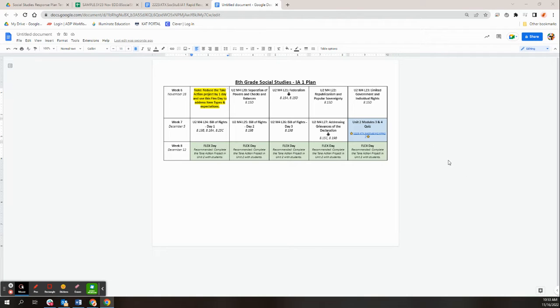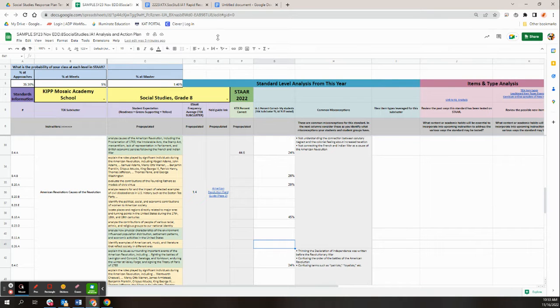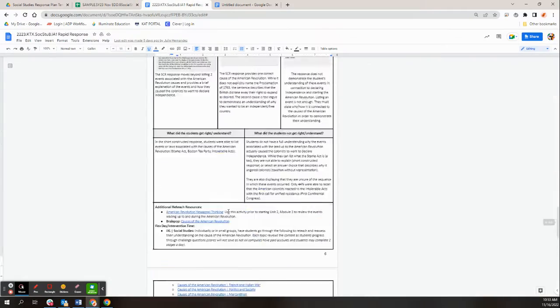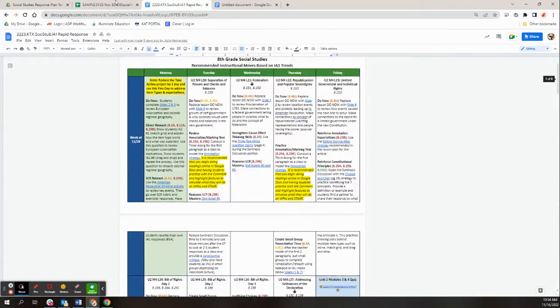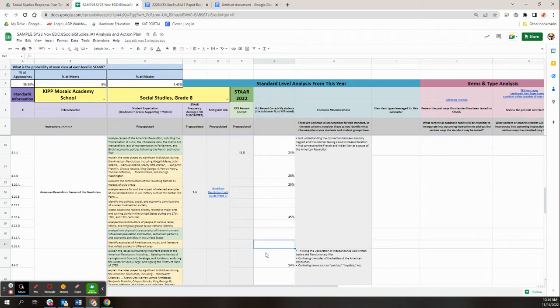Now that I have my IA1 reteach plan here, I'm going to go ahead and make sure I have all my resources gathered. I've got my IA1 data analysis and I've got my rapid response document. So the first thing I'm going to do is just go back to my data analysis. And I remember from it, really my causes of the revolution was my weakest spot.